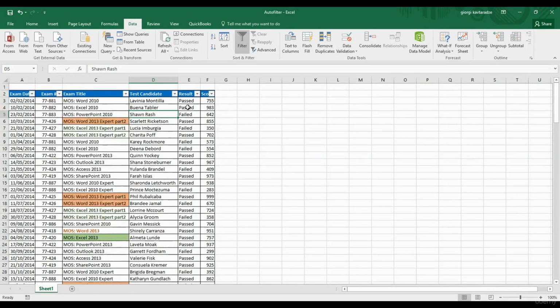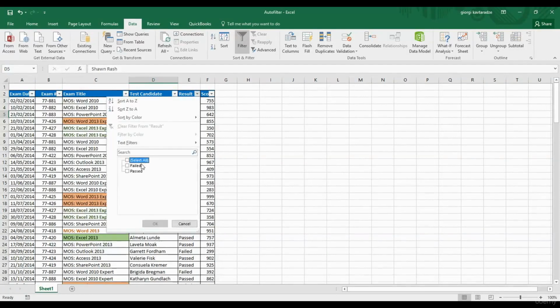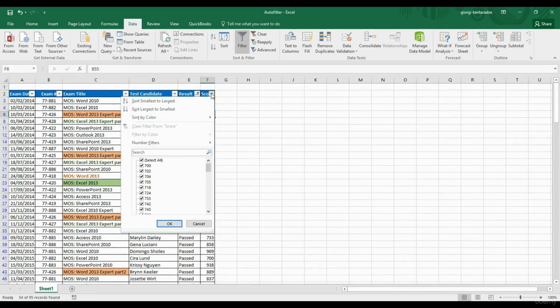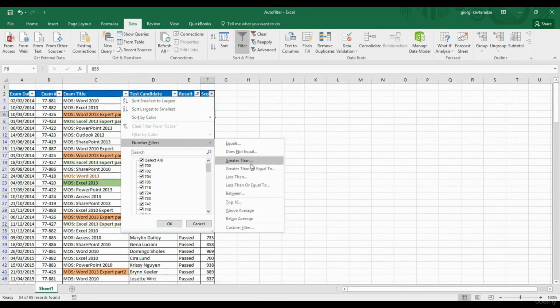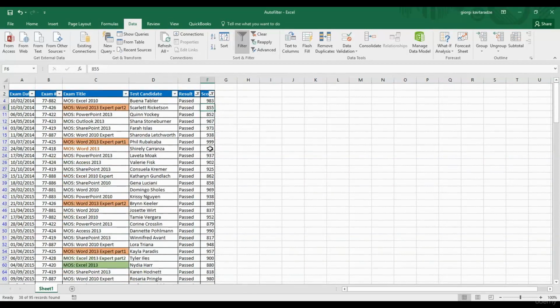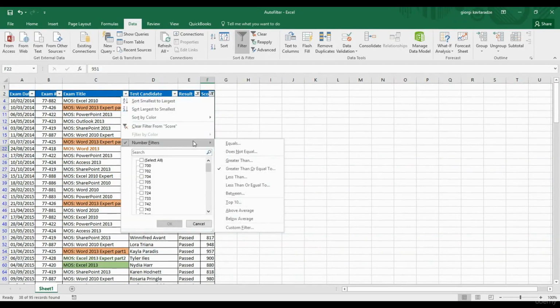Let's do some examples. Assume that we only want to see the past results with scores greater than or equal to 800. Let's click on the Autofilter icon, go to the number filter, and choose the greater than or equal to command. Type 800 in this box, and click OK. Now only the scores above or equal to 800 that passed are visible. We can use the other commands like equals, does not equal, greater than or equal to, or between some values.